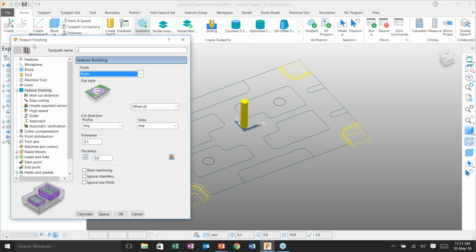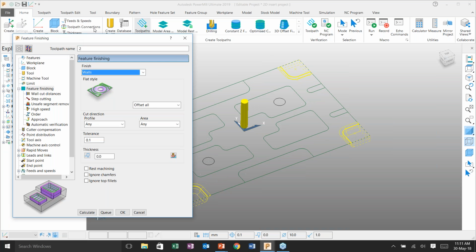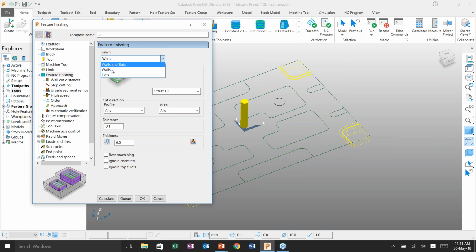If you see, I have selected the feature finishing toolpath template with finishes. I have selected walls. You can go for either walls or flats, or walls and flats together. For this particular case, I'm choosing walls and have predefined my cut depth, everything. So I just calculate the toolpath here.